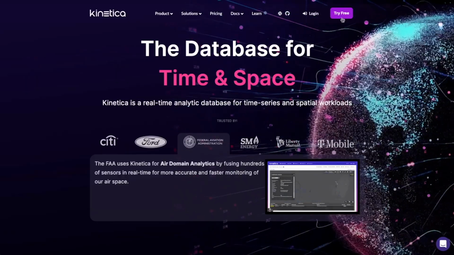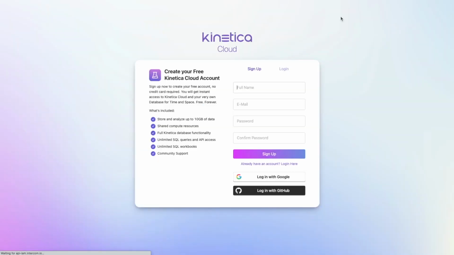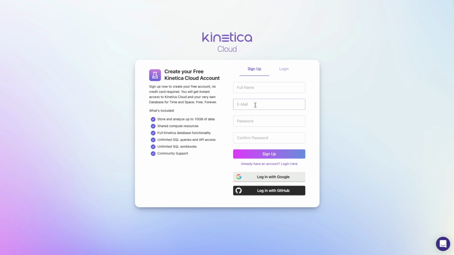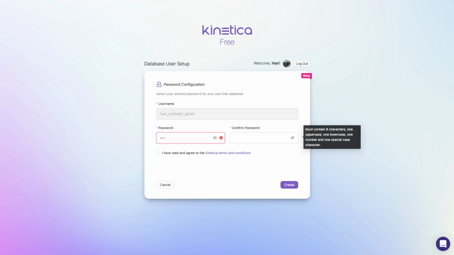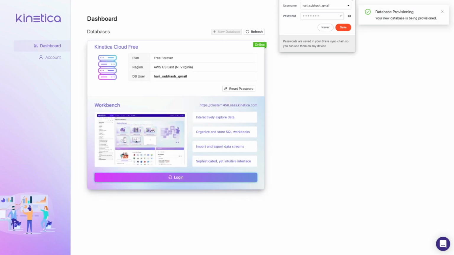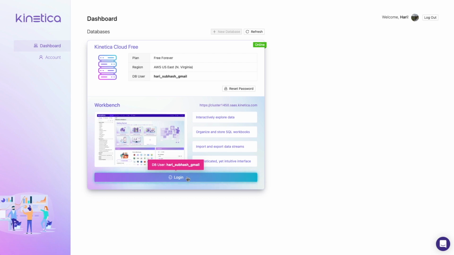Click on the Try Free button on Kinetica's website. This will take you to the sign up screen. I'll use my personal Google account to sign up. Kinetica automatically creates a username for you. All you need to do is specify the password. Within a few seconds, we land inside the dashboard, from where we can manage databases and provision new ones.